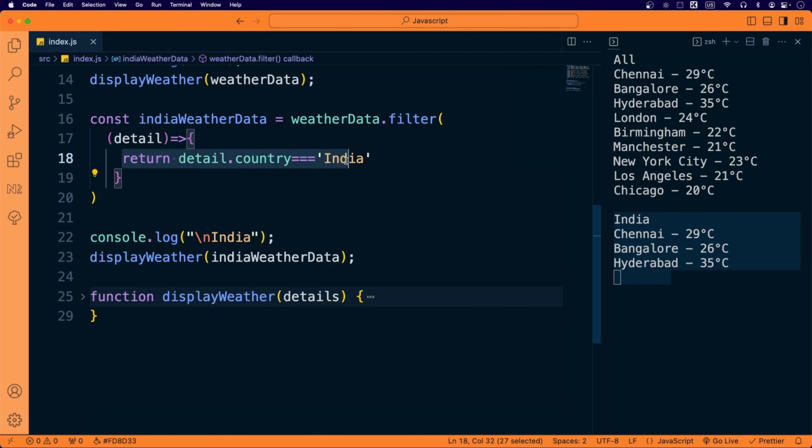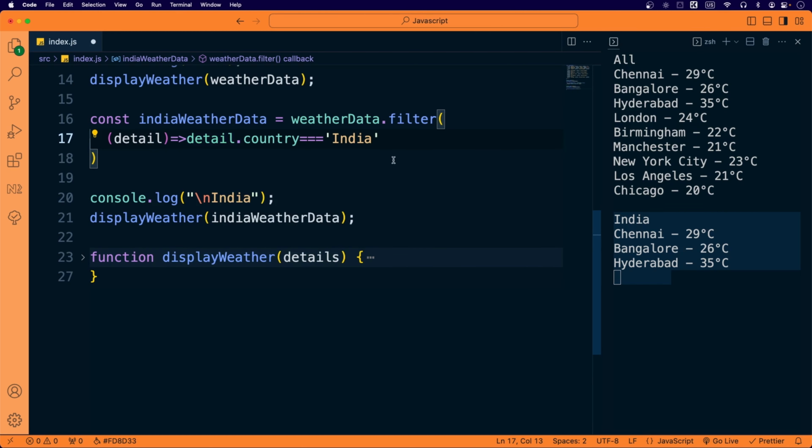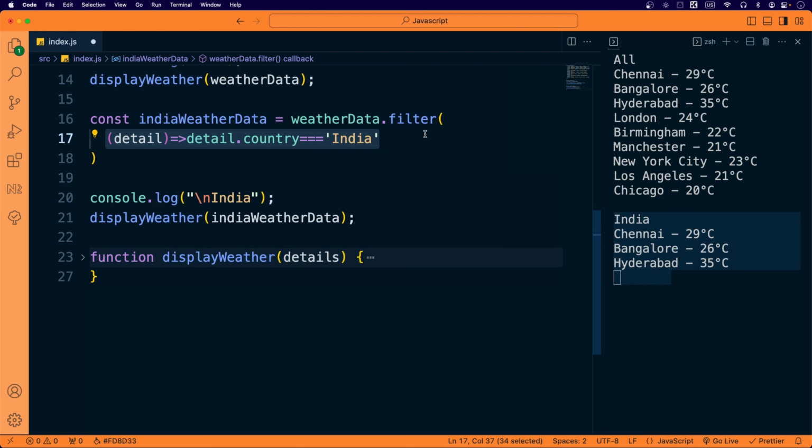If we are planning to return a value and that return statement is of single line, we can remove this return and these brackets and we can write the statement directly here. So this is a shorthand for returning a value inside an anonymous function. So now we have our callback function in a single line.